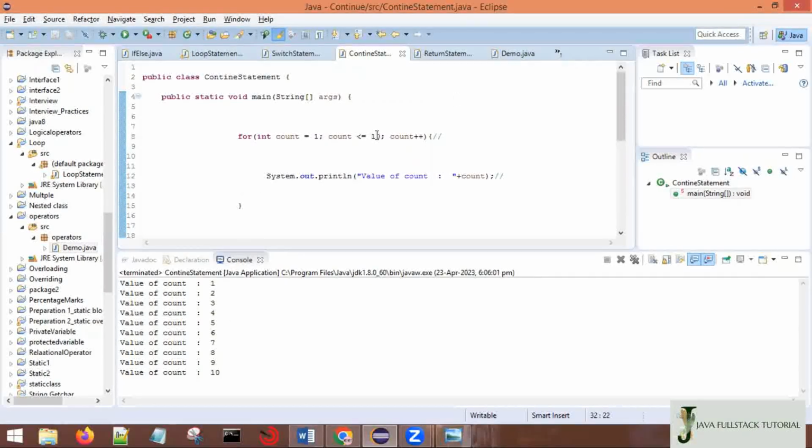So my intention is I want to skip the execution whenever an even number is coming. I don't want to execute the first statement of a set of statements. Okay, so what will happen?